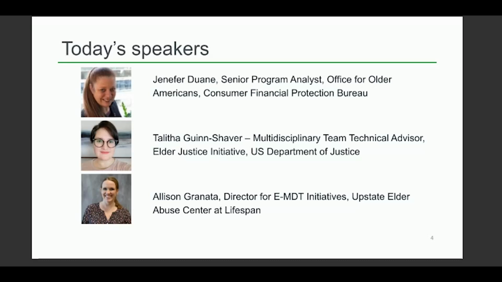And my colleague Talitha Gwynn Shaver also has been around, I'm pretty sure, just about as long as I have, if not possibly a little longer. She is the multidisciplinary technical advisor for the Elder Justice Initiative at the U.S. Department of Justice. In that role, she works to build capacity of MDTs across the country. Her experience with MDTs includes her prior role as director of the Elder Abuse Prevention Program at the Institute on Aging in San Francisco, where I first met her.